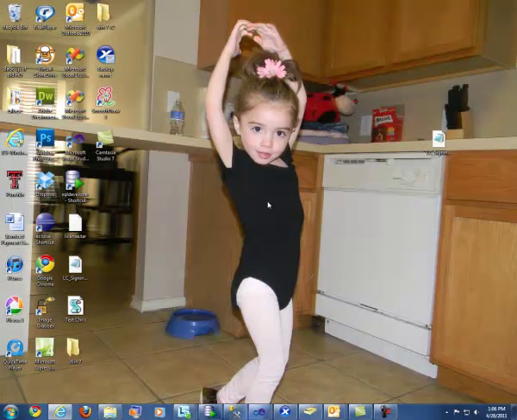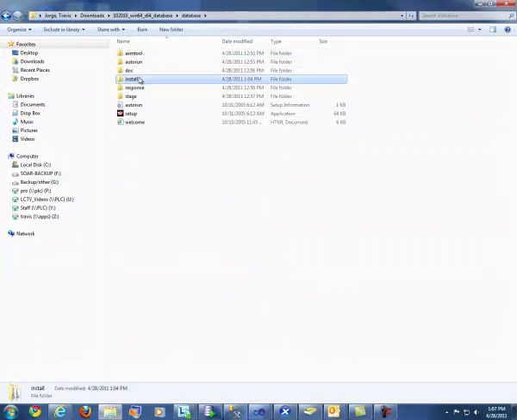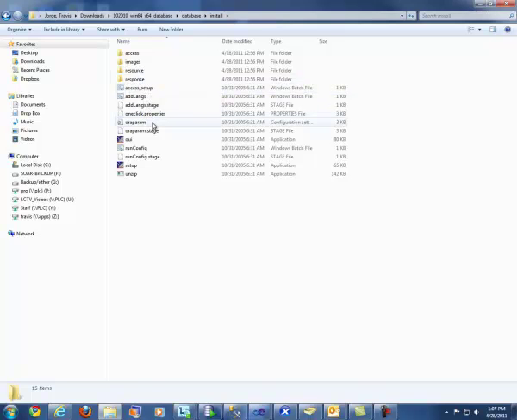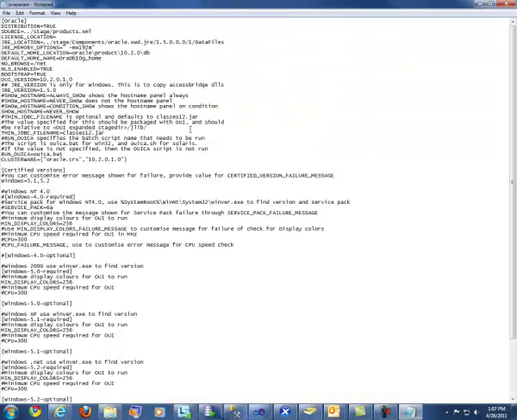The next thing you're going to do is unzip that file that you just downloaded and open it up. Once you unzip it, you'll get into the file, click on Database, Install, and then open up the Oraparam file here. Once it's open, you're going to want to go down to Certified Versions and put in 6.0, that's for Vista 64, and 6.1, that's for Windows 7.